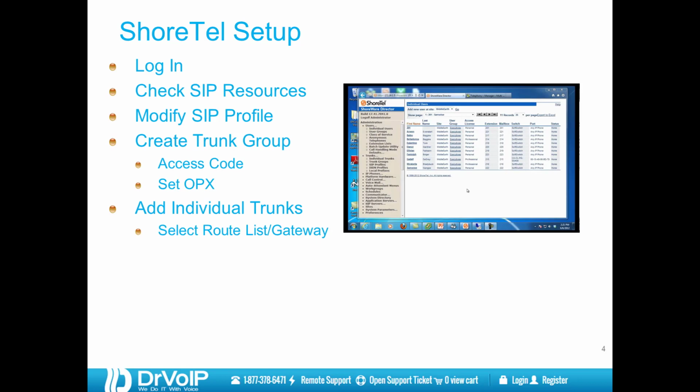We'll create a trunk group, give it an access code, set the OPX extensions. We'll talk a little bit about dial plan overlay and custom dial plans on ShoreTel to address any OPX extensions that might exist in both systems. And then we'll add our individual trunks.